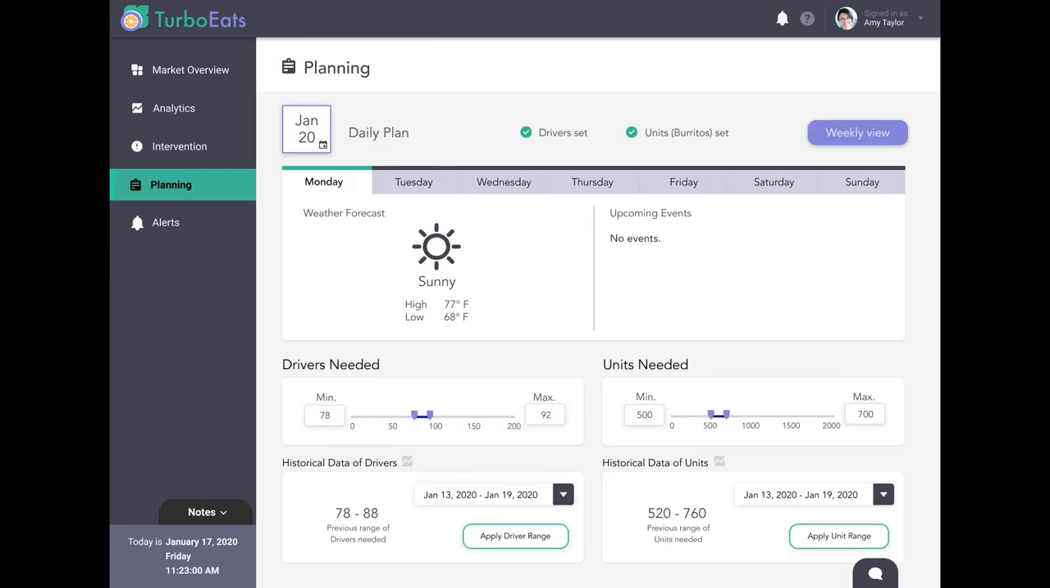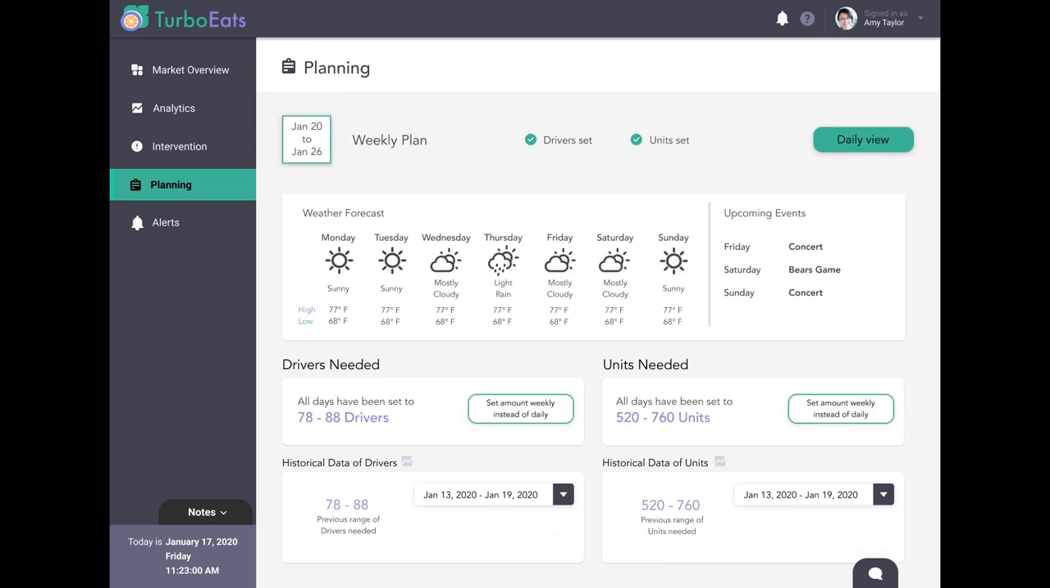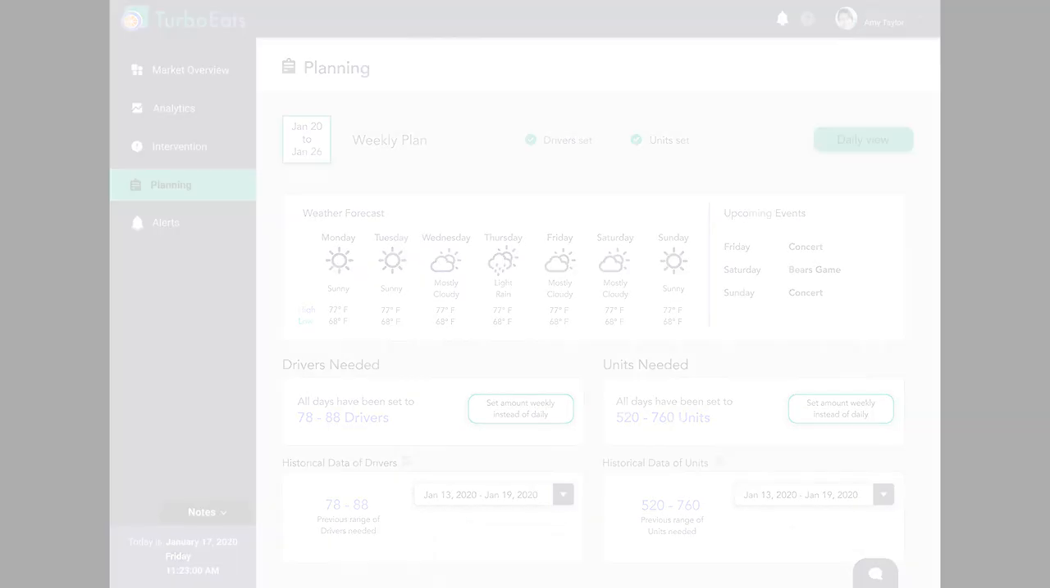Our planning page is a robust tool allowing Amy to select a date and plan for each day throughout that week for setting the number of drivers and the number of burritos to be prepped, each within a minimum-maximum range. If we begin selling more than just burritos, we'll add categories to cycle through different kinds of units. We can also see previous historical data and can even plan for an entire week at once.